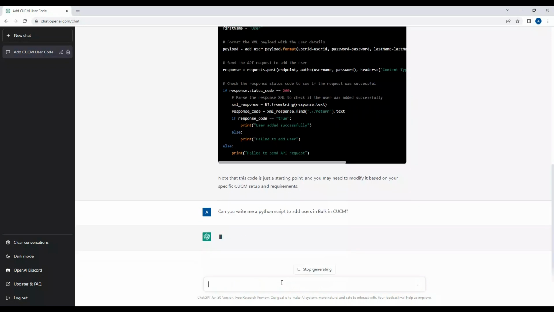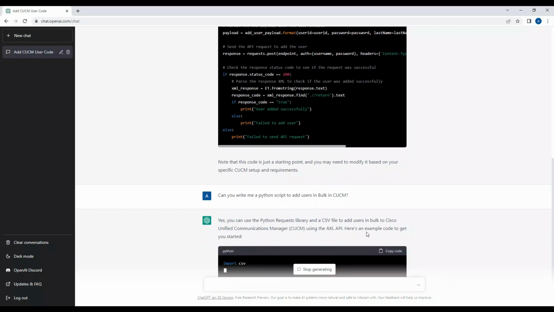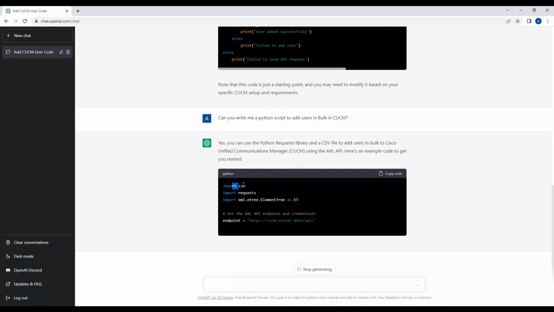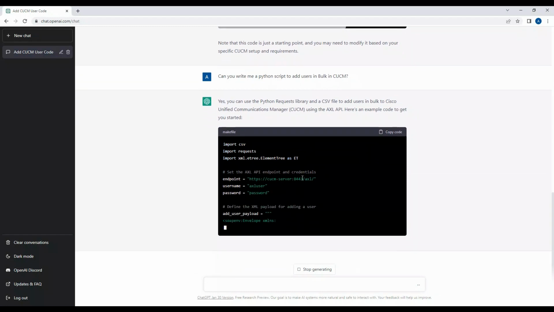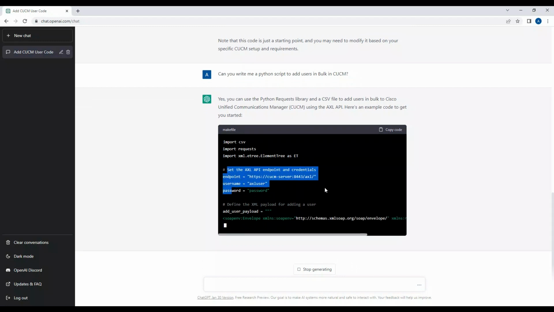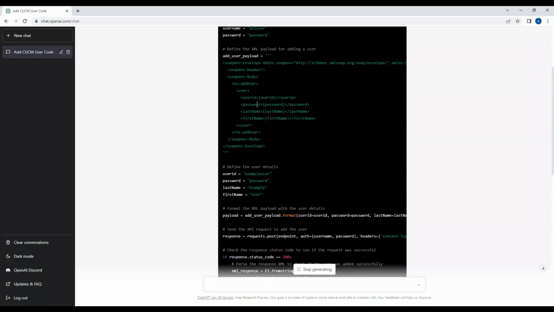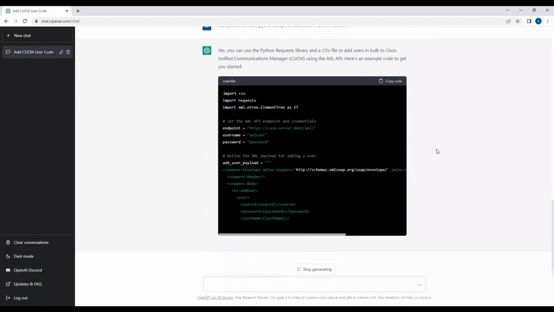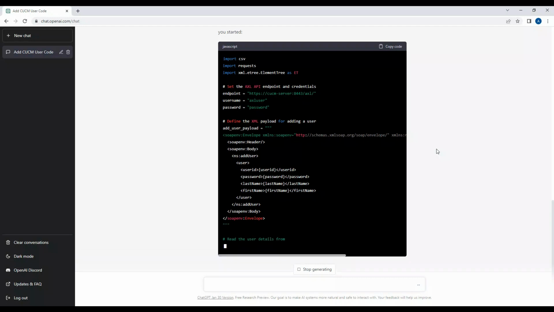Let's see if it helps us here. Okay, so it says you can do that as well using a CSV file. Wow. Let's see what it says. In this case, it is importing an additional module here, which is CSV. This configuration remains the same, and it is generating the payload here. I'm sure most of the payload would be similar to what you see here. After it adds the payload, I think it is going to read the CSV file, and from the CSV file it is going to add the users in a loop.